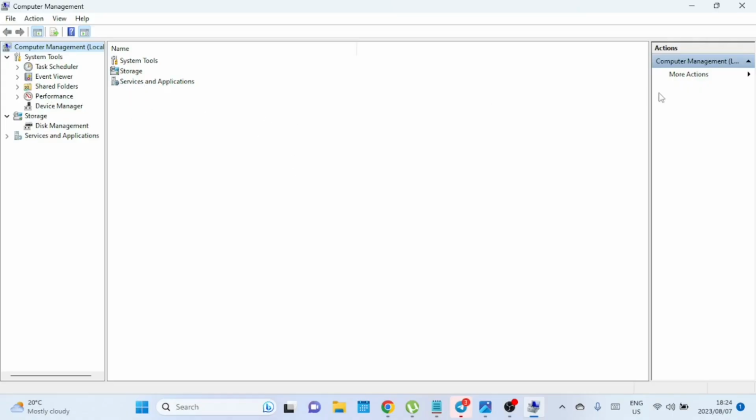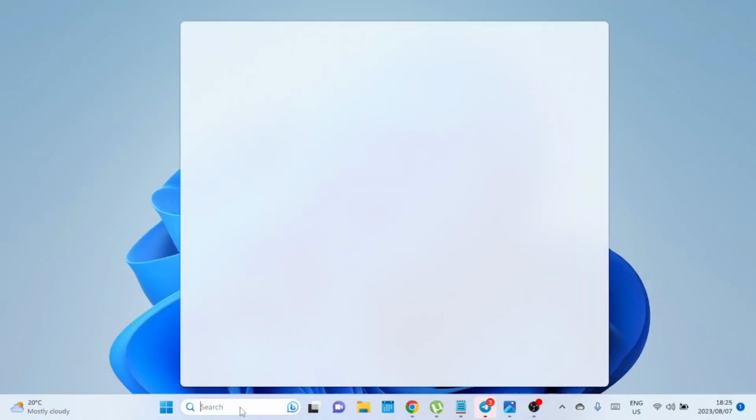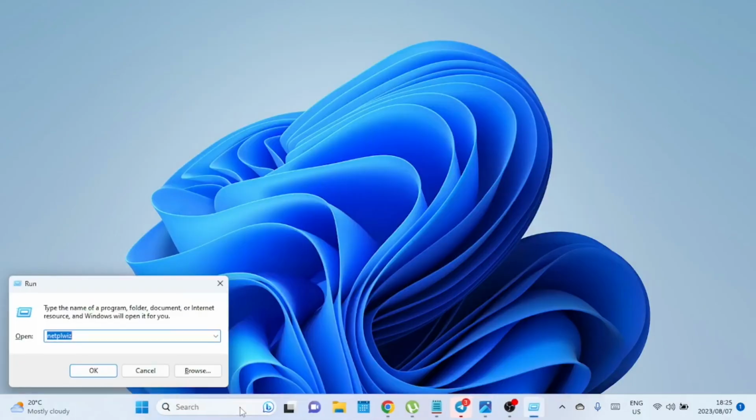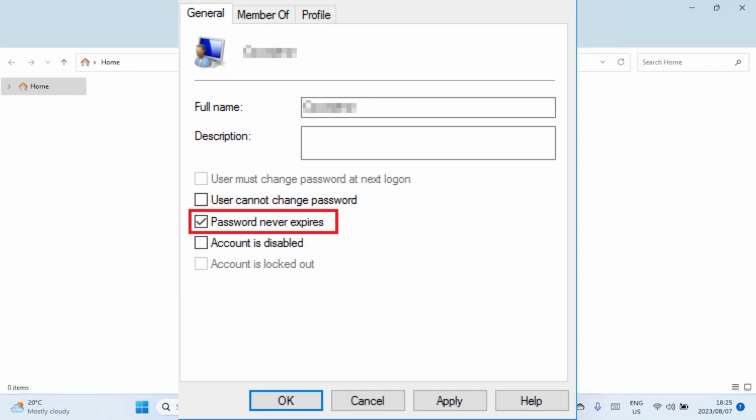But if it is there, just in the Local Users and Groups Manager window that appears, click on Users in the left-hand pane. Now, find and right-click the user for whom you want to enable password expiration, and choose Properties. In the Properties window, uncheck the box that says Password Never Expires. By unchecking this option, you are enabling password expiration for that user.